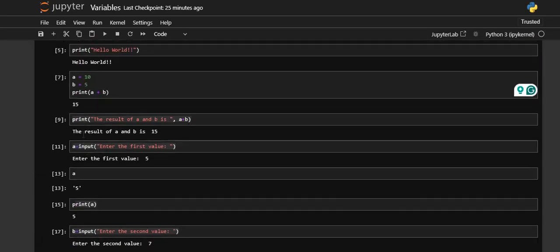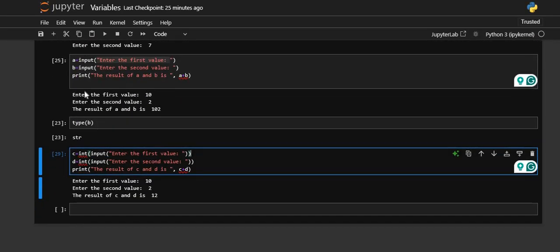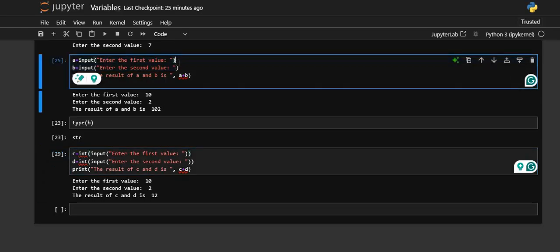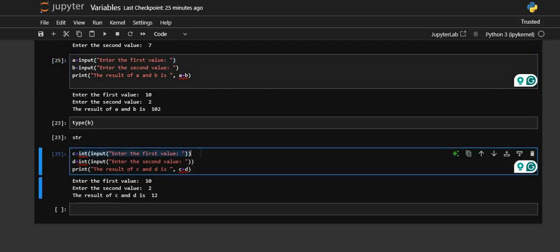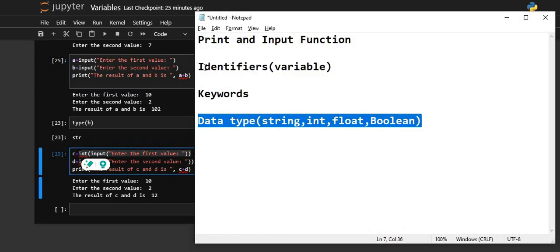So this was the print function, just to print anything. Input is something to get the input from the user, but by default it will take it as a string, and if you want to convert it, then you need to convert like this. Alright, let's see what we have next.